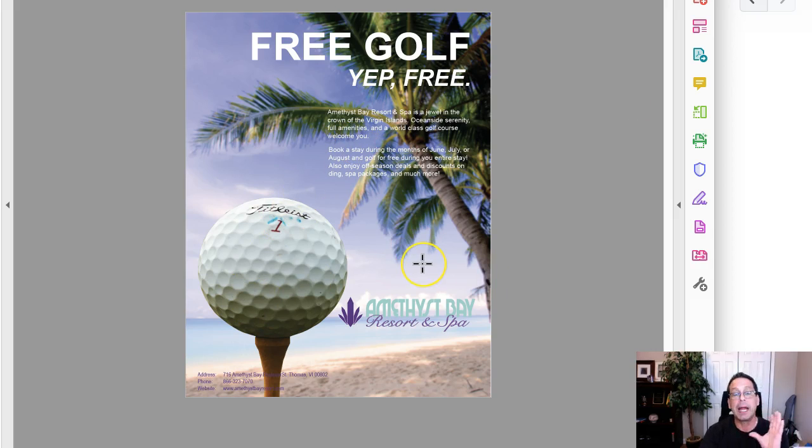A fantastic job blurring out that background image, drawing the attention to free golf, which really does a good job connecting the promotion with the masked image, and then bolstering that by reinforcing the client's branding by including this gorgeous beach scene with the palm tree in the background. So that selective focus is beautiful.